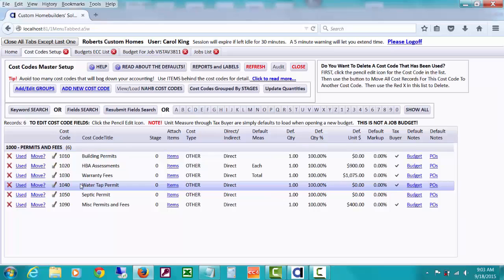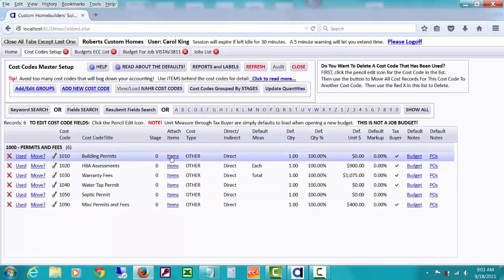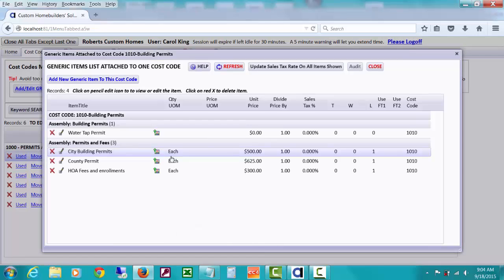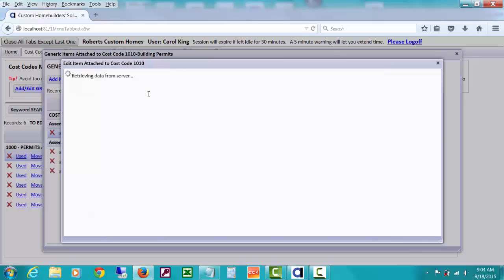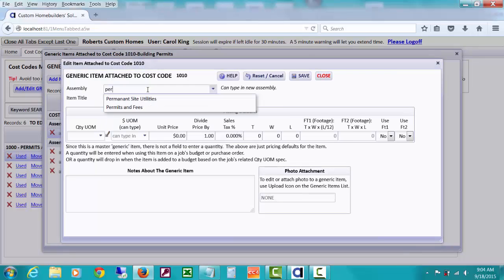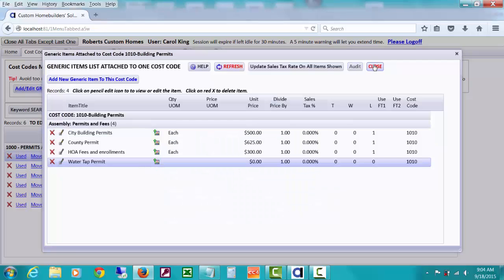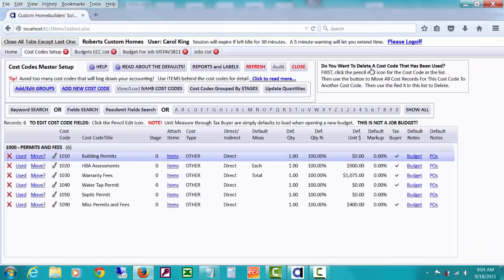We're heading towards getting this one deleted, but let's check our items under building permits. And now you can see we have a water tap permit, and we called it building permits because we didn't know what assembly we wanted to put it into, but we could now change it to be in that same assembly as the others under permits and fees, and save that. And now it's one of the assemblies. If there had been a unit price set up for water tap permit for the cost code, that unit price would have come in here and attached to the item, but we'll just leave that alone for right now.